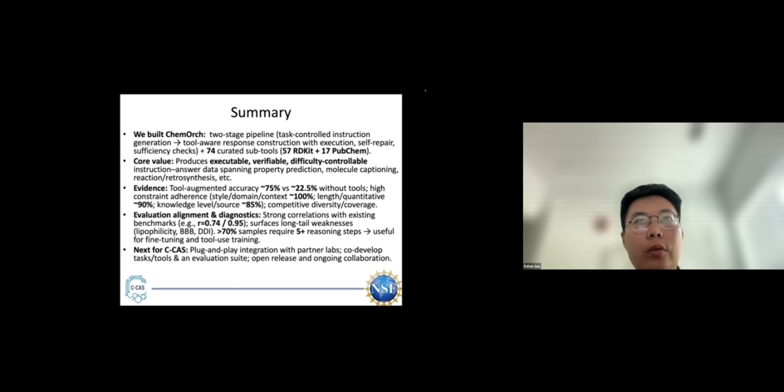And our future plan is to build an automatic system that integrates more tools and probably automates the whole synthesis generation to experimental execution pipeline. Yeah. That's all for the presentation. We're happy for any collaborations or questions.